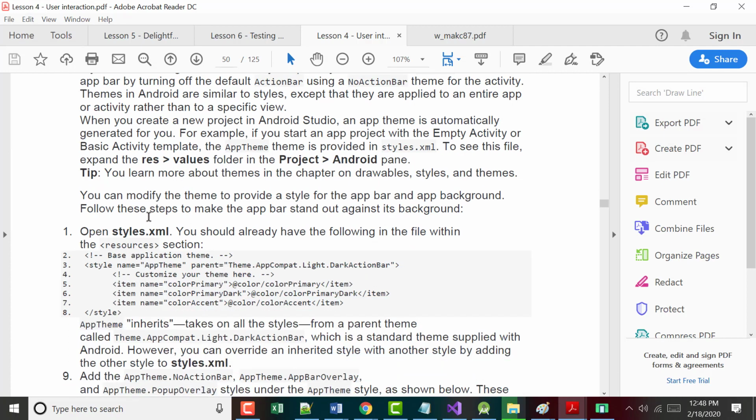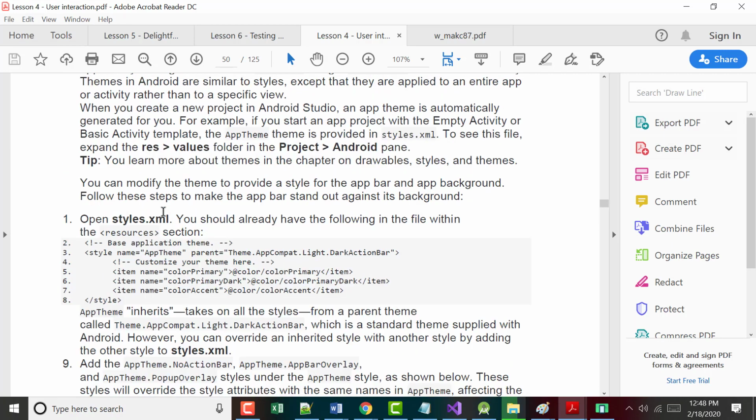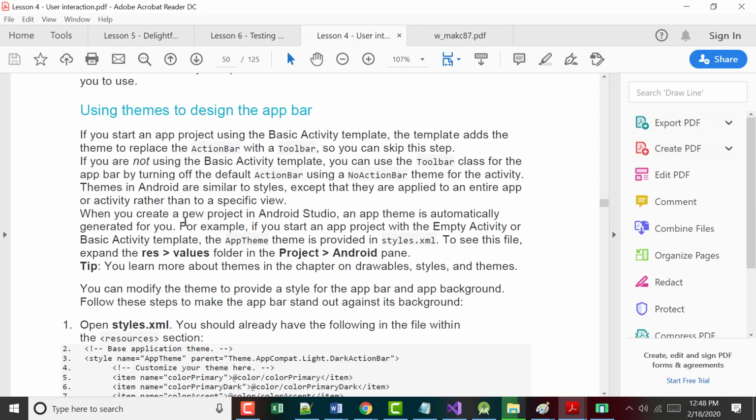And again, they talk about themes here, starting on page 50. It says, using themes to design an app bar. You are not hamstrung by what we've done so far. You've already seen that I've gone in, for example, and changed background color. You could change the color on virtually everything and anything.